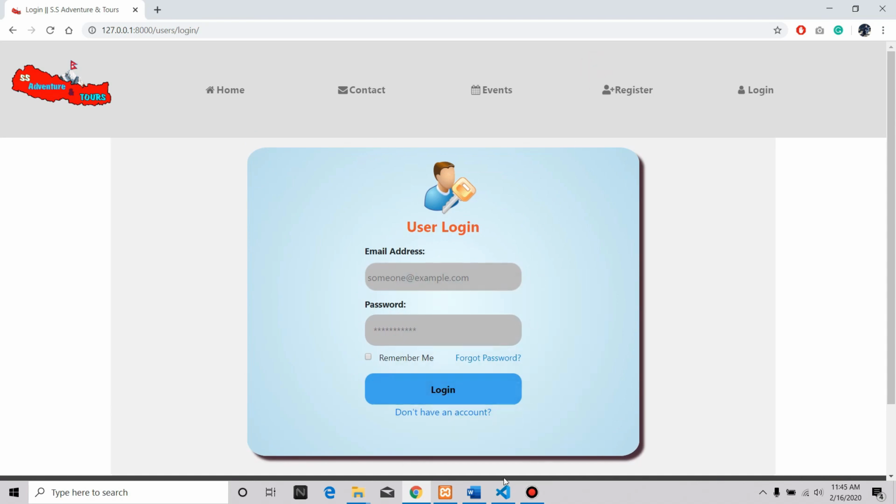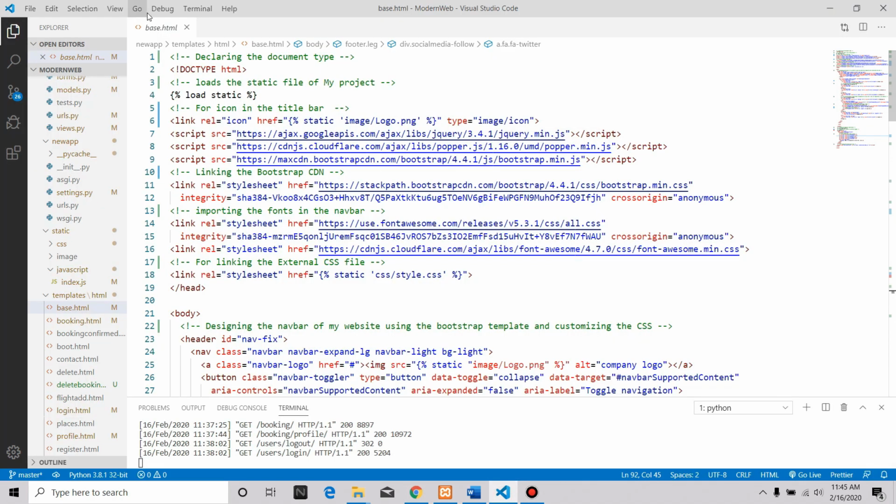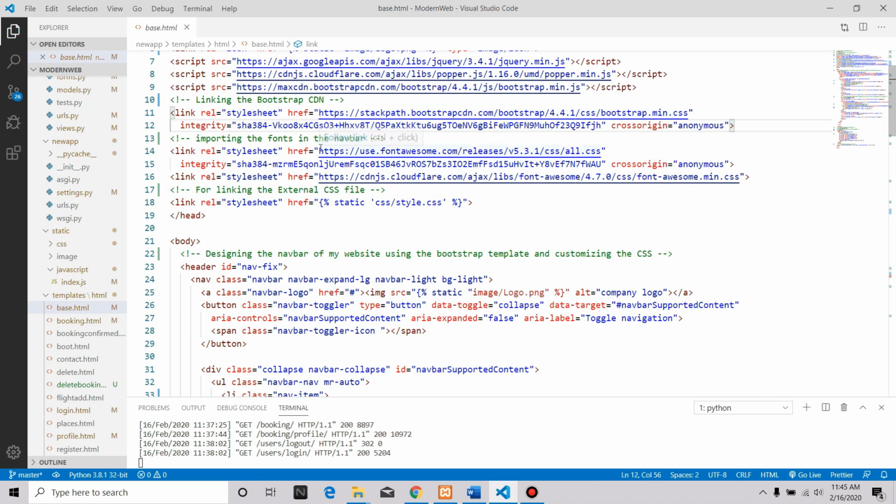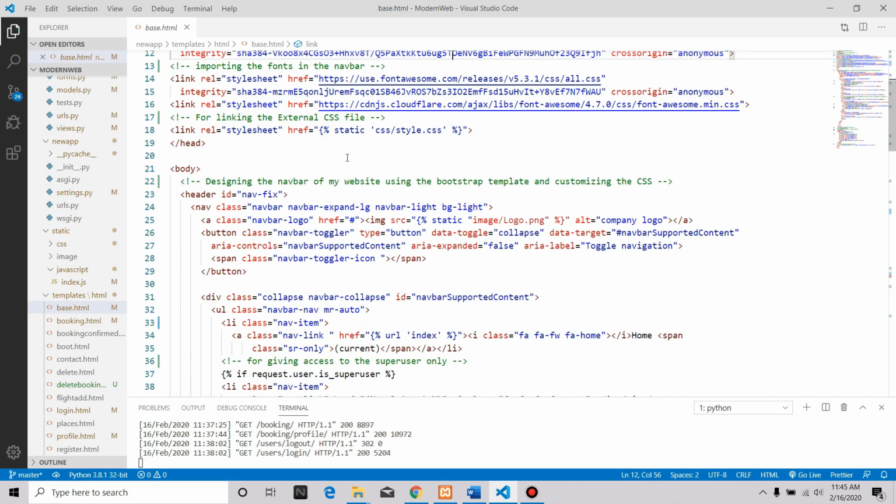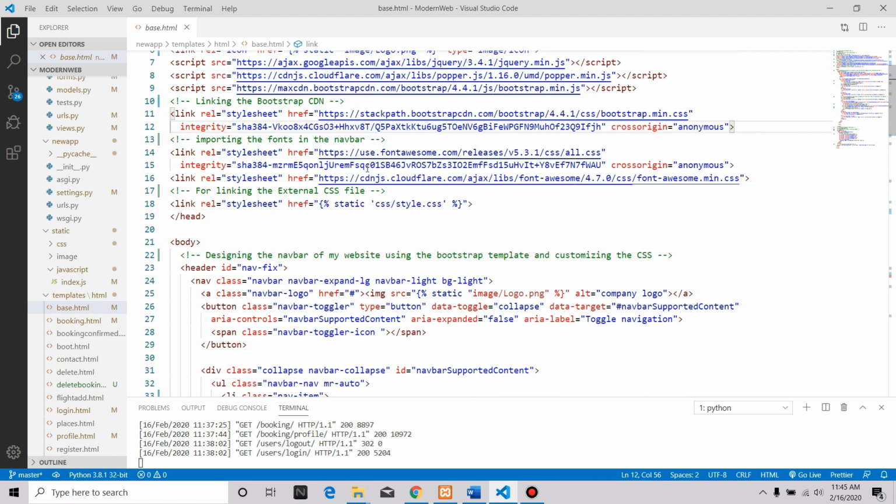Now let me go through my script and the code. Let me first open my base.html file here, and I have linked Bootstrap through the Bootstrap CDN link here, and I have also linked my custom CSS file. Here the load static tag loads all the static files like CSS files, JavaScript, and image files. And I have used the concept of template inheritance here so that it reduces the code and scripts to be written at every template.